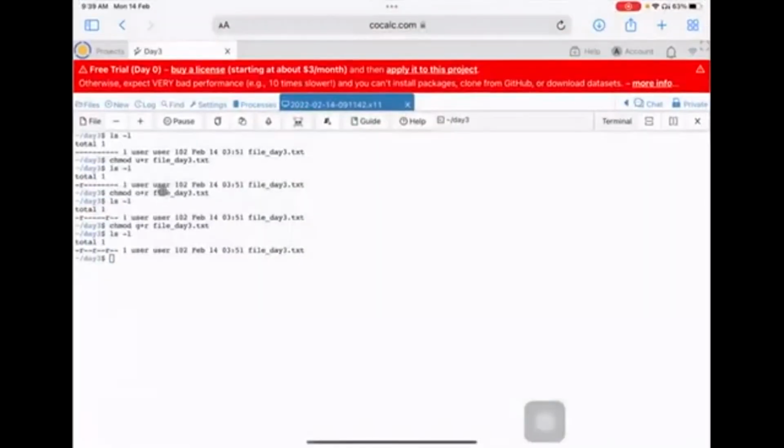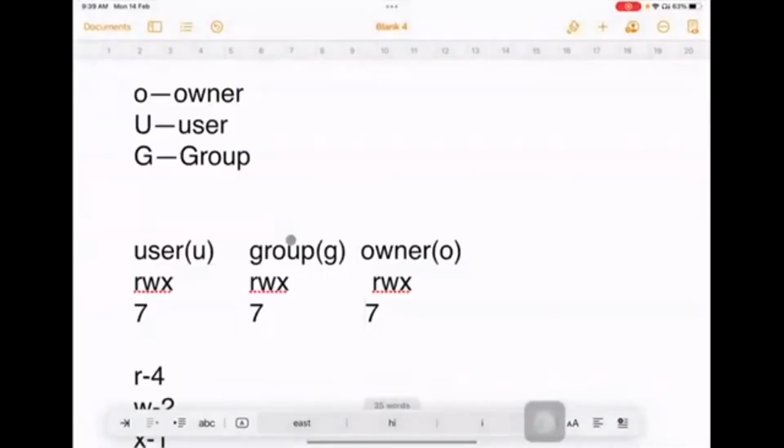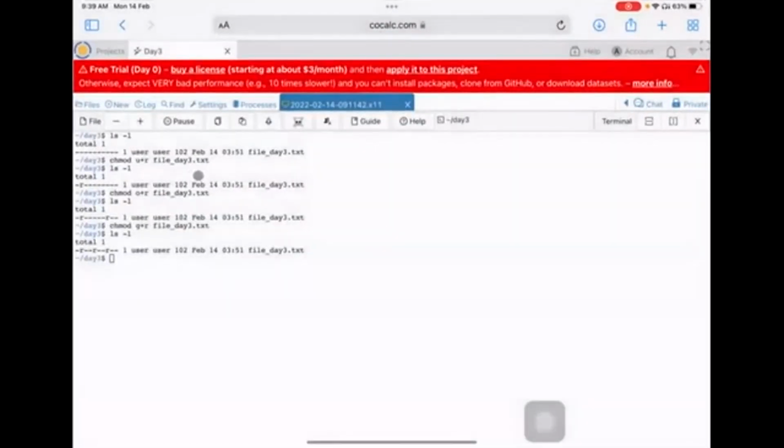So if I have given u plus r, what I'm doing is adding read permission to the user. So when I've given u plus r, read permission has been added to the user, and when I've used this ls -l command, I can see this r.